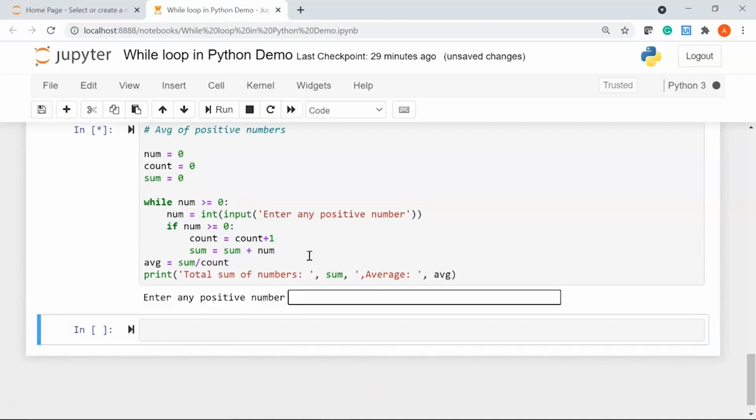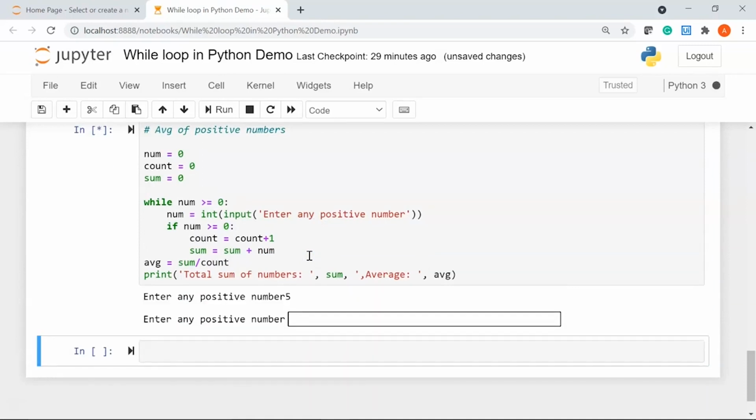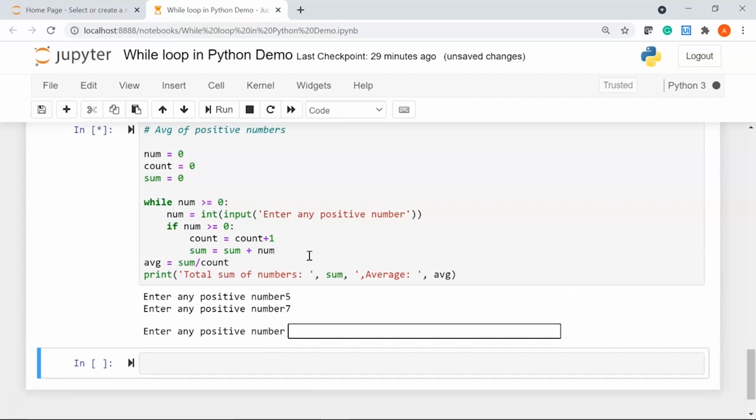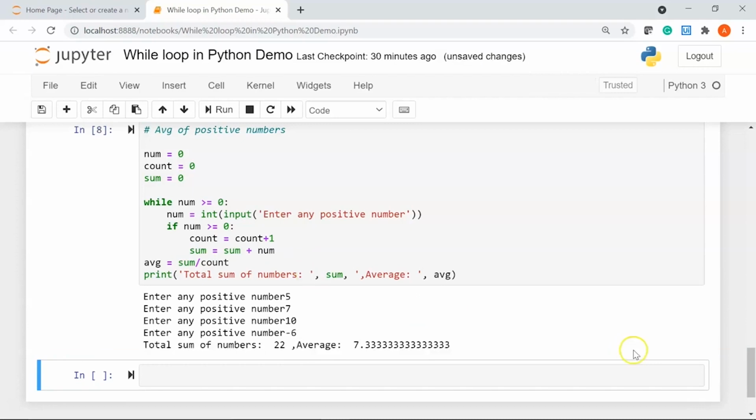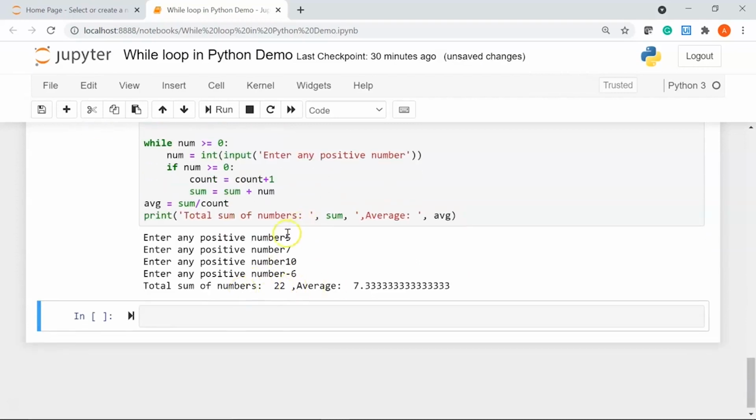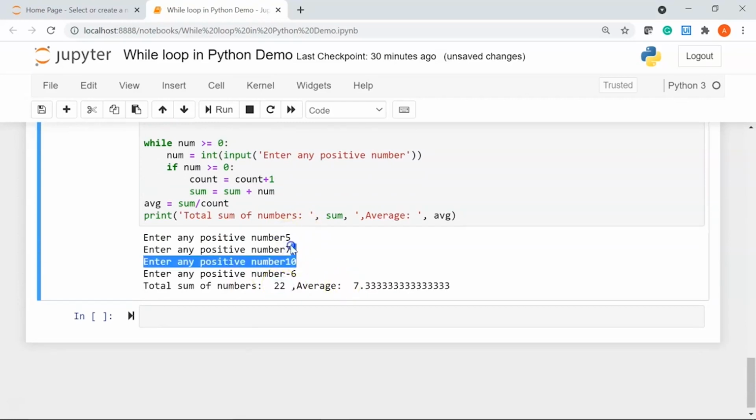Okay, it says enter a positive number. I'll say, let's say 5. Again it's asking for a positive number. I'll say 7. Let's say 10. And this time I'm going to enter a negative number, so I'll say minus 6. If I run it, you can see here the total sum of numbers 5 plus 7 plus 10 is 22, and the average is 22 divided by 3, which is 7.33.